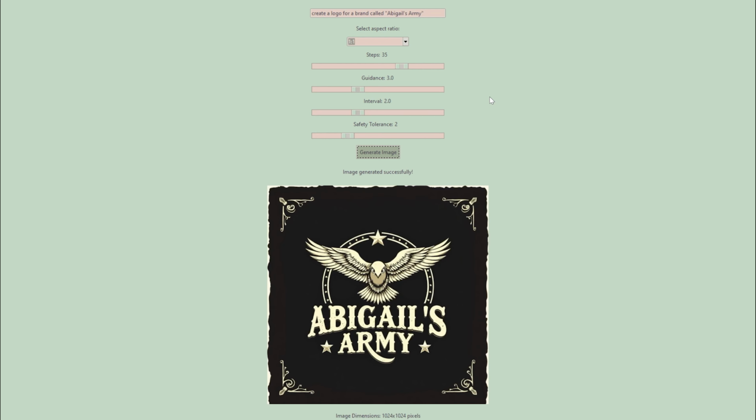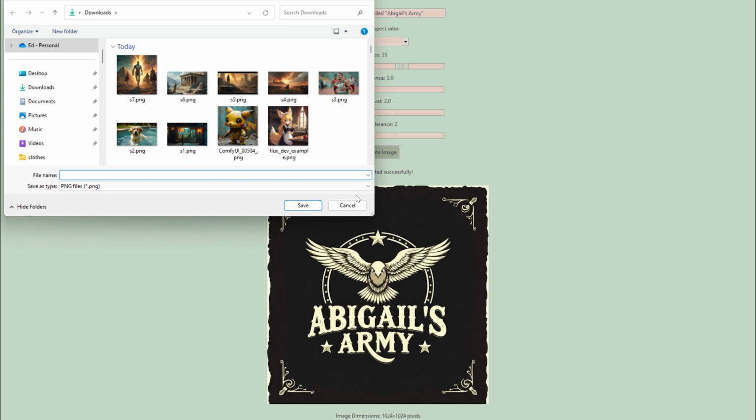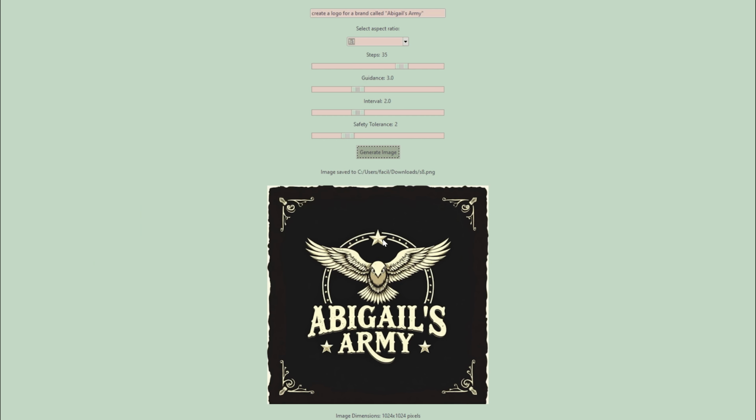But let's see what it comes up with. Oh, look at that. Abigail's Army. That looks really good. Let's save that, baby. I'm going to have it generate again. I'm going to raise the steps to 40. See what it comes up with. It did create a logo and it just made a bird and a dove or something over there. Okay, so there it is.